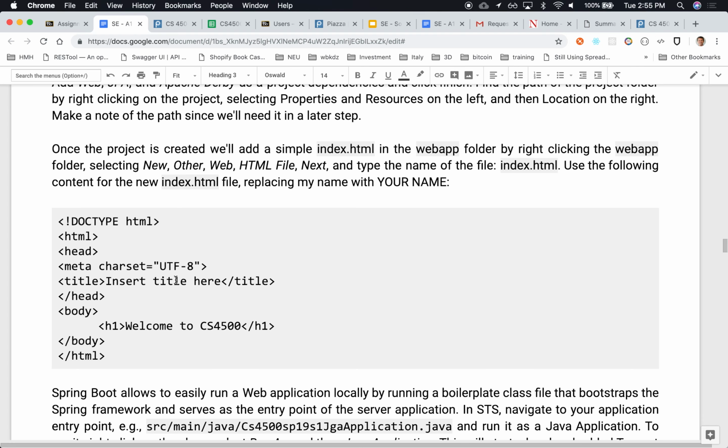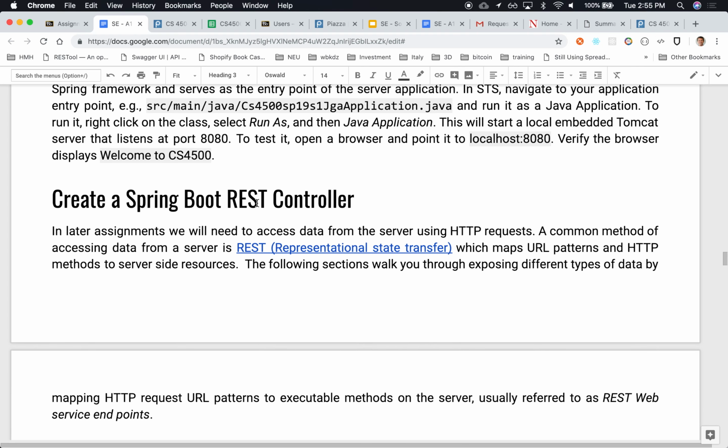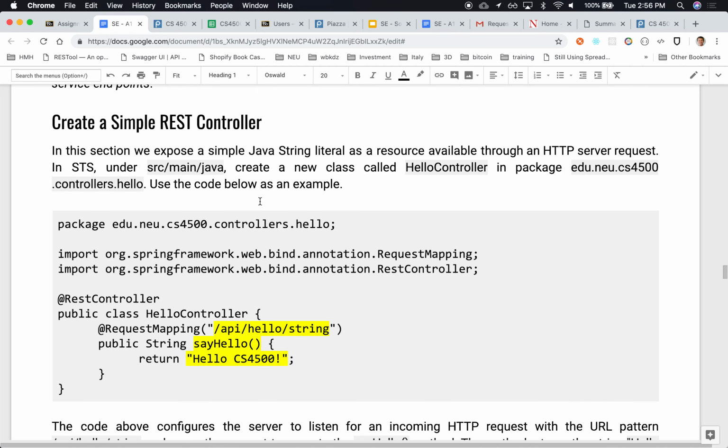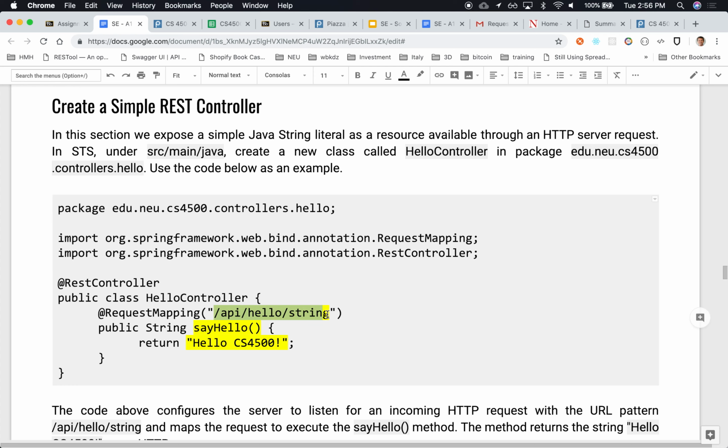You're also going to be asked to create a really simple REST controller. So REST controllers allow you to have data that is available on the server, make it available to folks that are outside, right, through some URL. Right? So ask data from the server. In this case, the data is going to be something simple, something like hello world. That's it. Right? The controller, we're going to create a Java controller that is going to map the following URL. So if you say localhost API hello string, it's going to return just a string hello CS 4500.